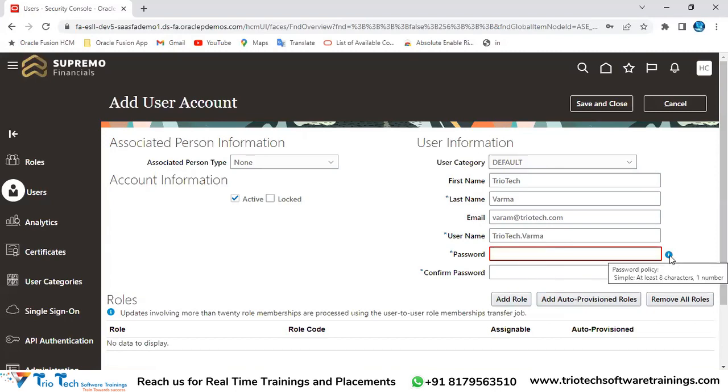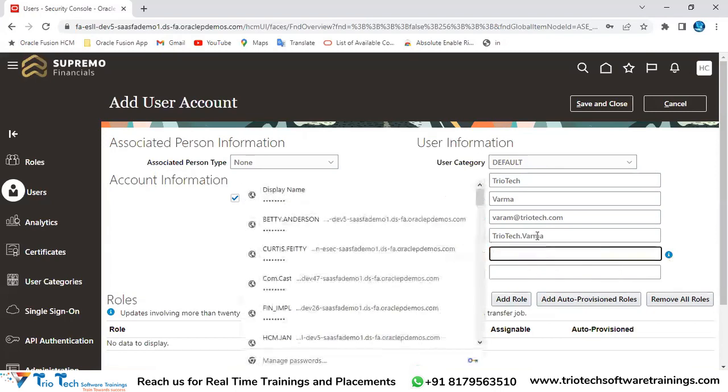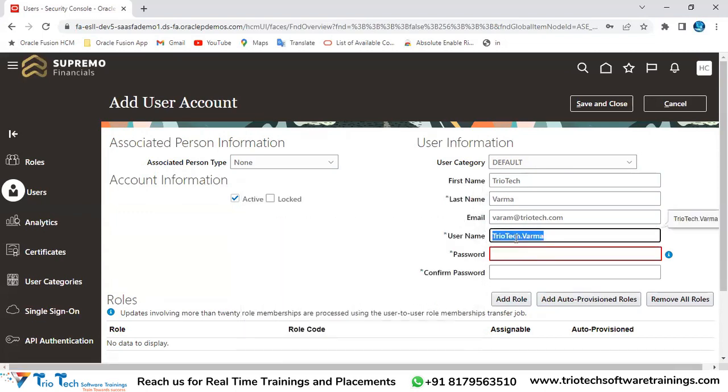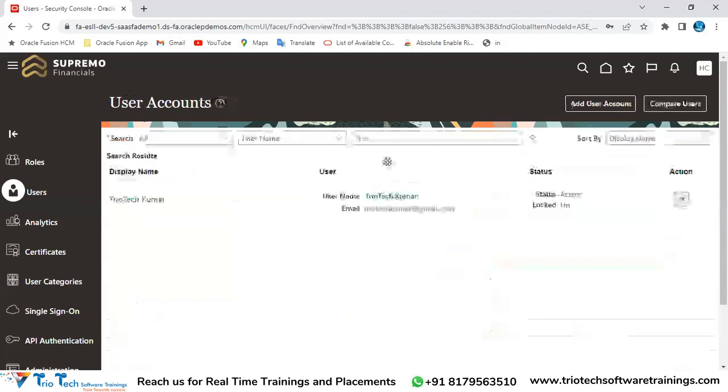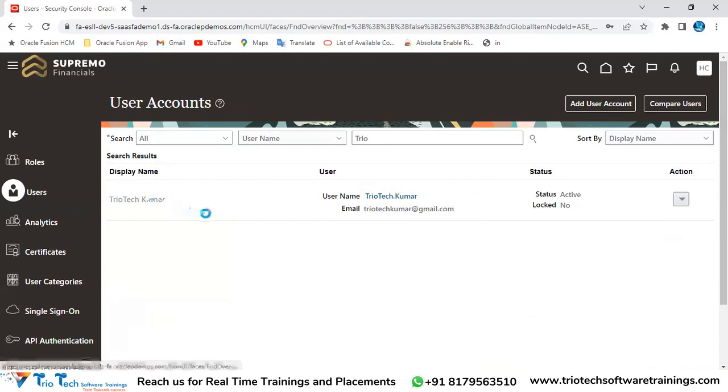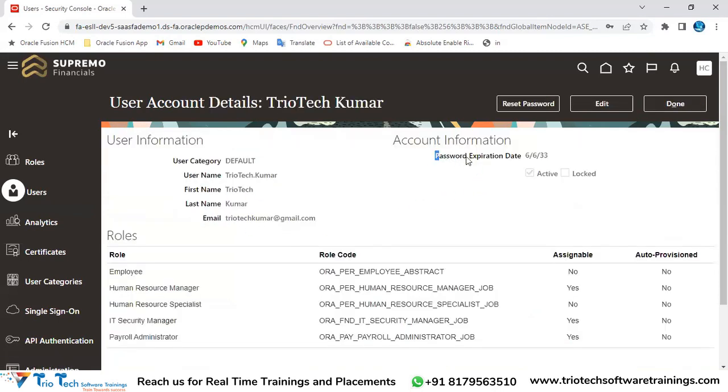From where are all these coming? The password policy or the username format. Or if you could remember last class, when I created the user account team, see, I created one user account. When I created the user account, here I could see password expiration date. When I edit the user account, password expiration date, see, 6 and some date is coming. From where are all these coming?